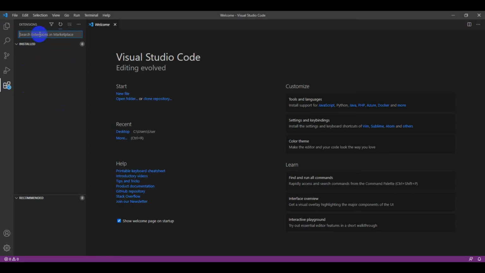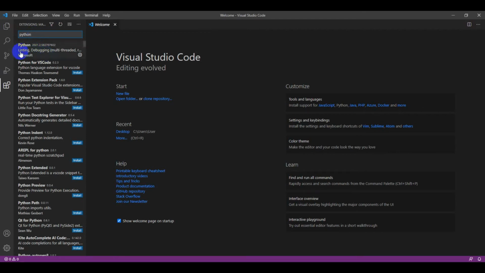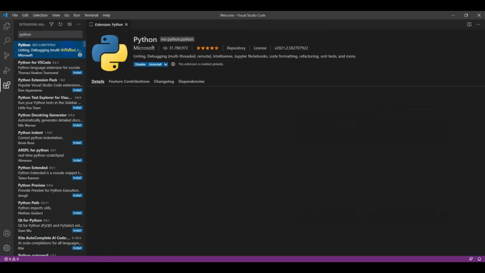Now the first thing we are going to install is the Python extension. So I'll just type in Python. Click extensions, and in your list you see the Python extension. The third one is the one from Microsoft, so click on it. You can see that, click on it, then install.